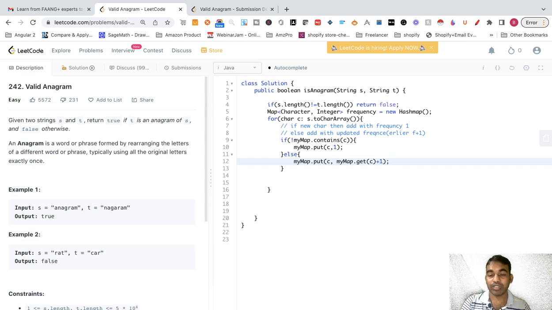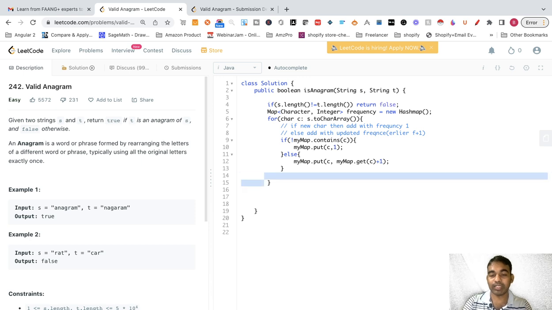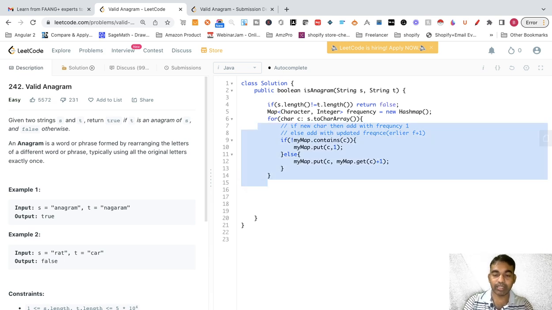Okay, so this is what you are done with. If it is a new character, you simply add it with frequency 1. If it already exists, just add plus 1. That is what you did, and you are done. You are ready with this particular map once this for loop is done. Then you need to put another for loop, something similar.